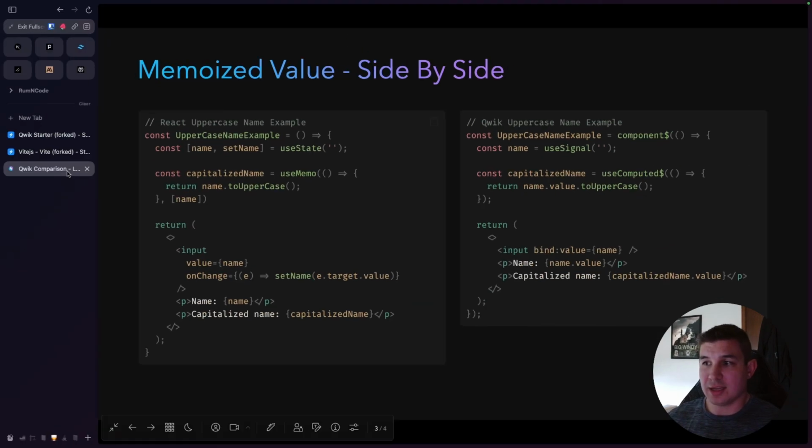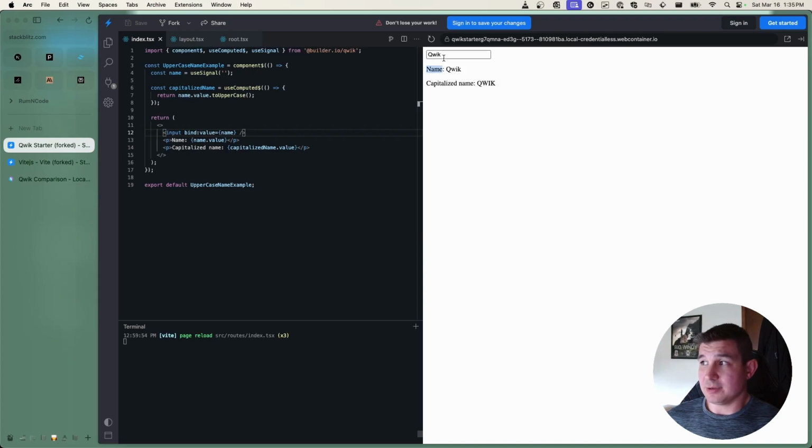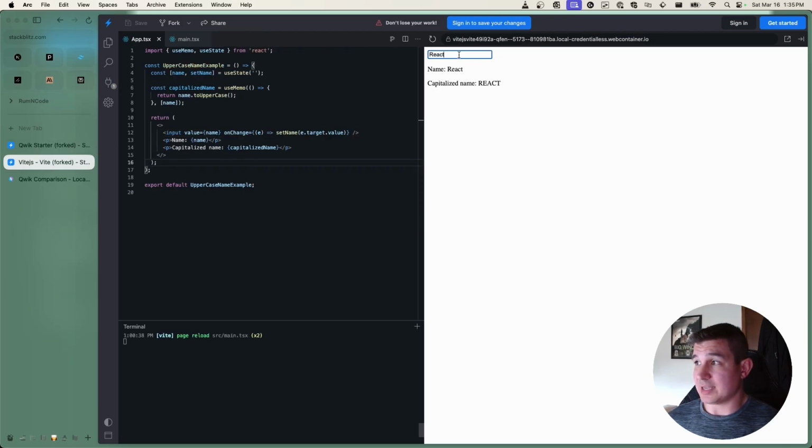Now let's take a look at this actually live. So if I go over to my Qwik version here, we can see I have the same code, and here it works. And if I go over to my React example, once again, this is the same thing, and here it works too.